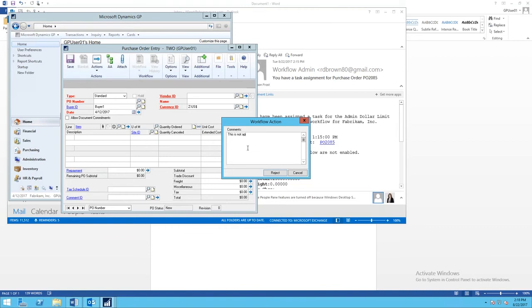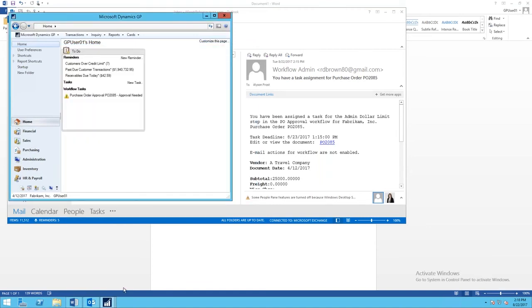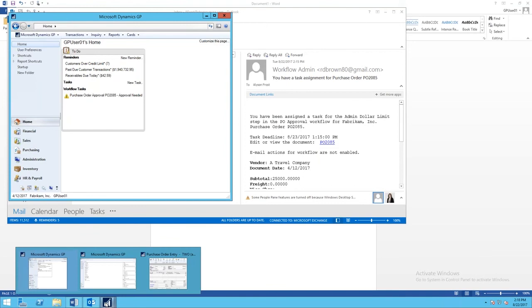this is not approved. Where is the attachment? So they don't have to go back out to email. They can just attach a message that'll go back to Allison when she opens up her message, when she opens up GP again, or checks the comments on the purchase approval.